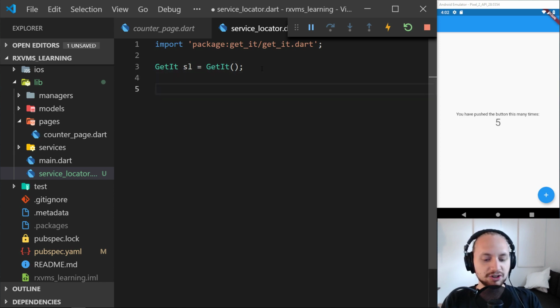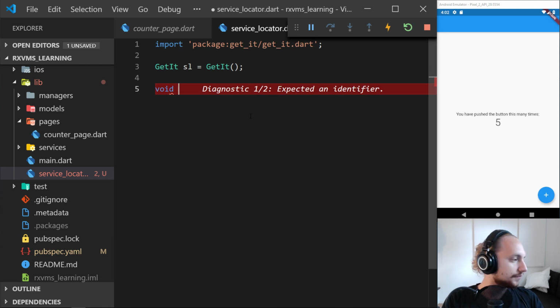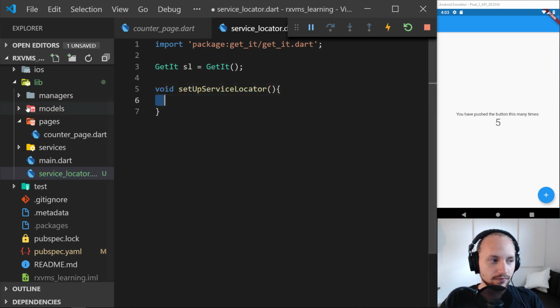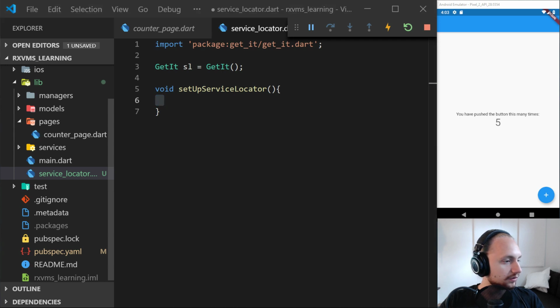So let's see here. Now we're going to create the service locator, not a class, but a global function which we can use at the start of main, so we can instantiate everything in get_it. Let's see, what did they call it? setupServiceLocator.